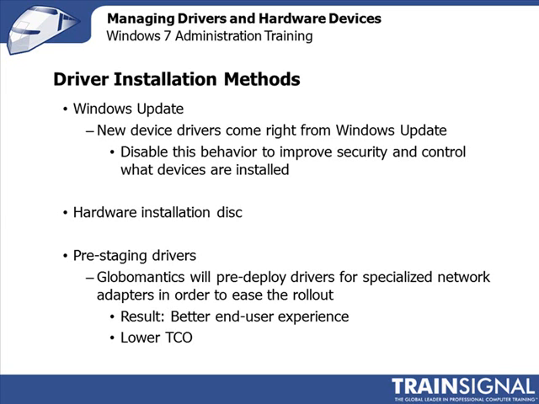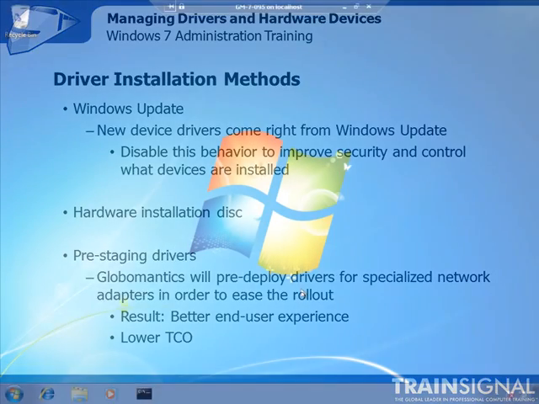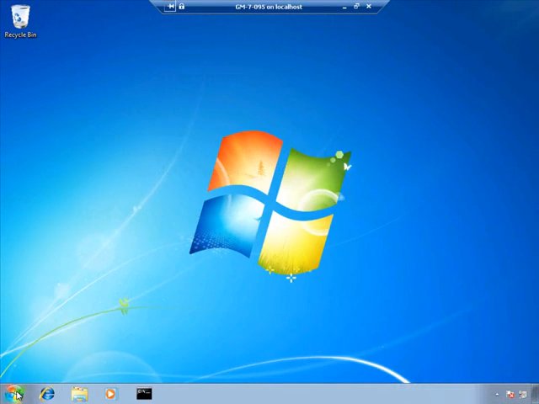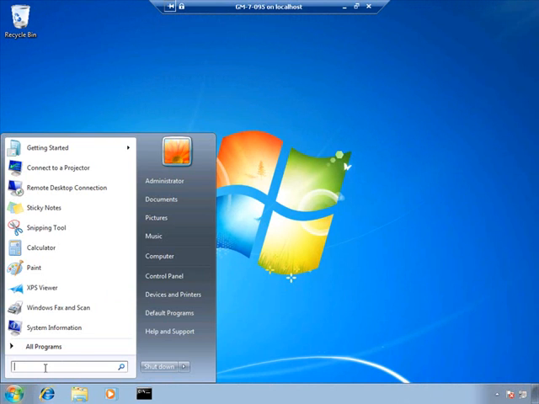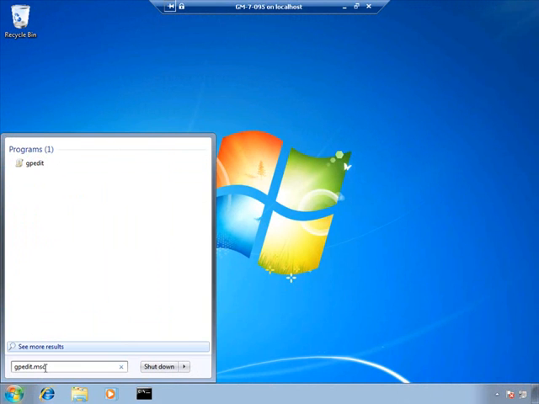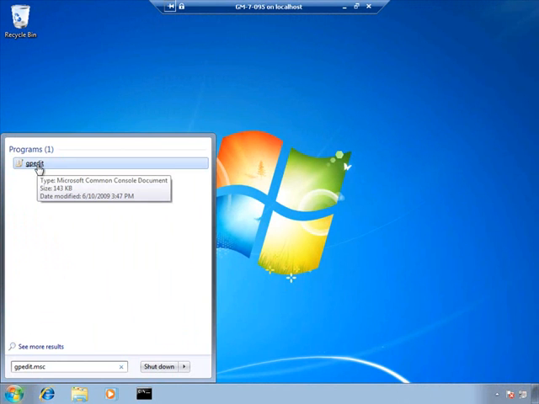Now I'm going to go back over to the Windows 7 system. I'm going to show you how you can not disable Windows Update completely, but how you can prevent device drivers from being installed via Windows Update. I'm going to go to the Start menu, and I'm going to choose gpedit.msc. This is the local group policy editor for the local machine.